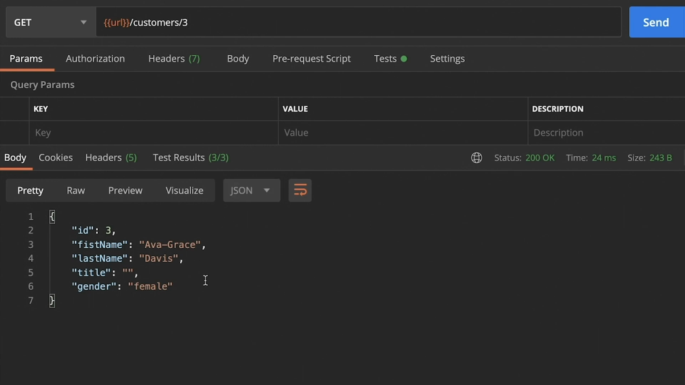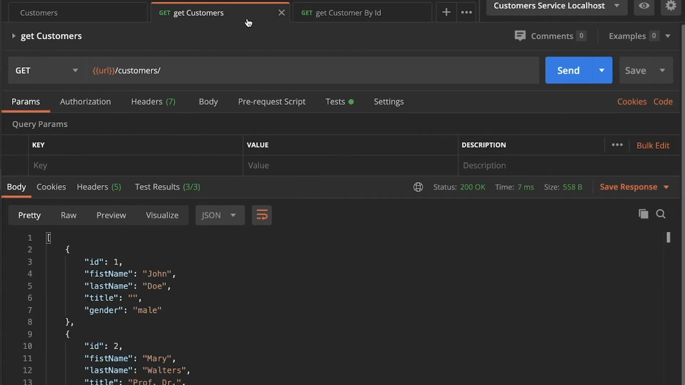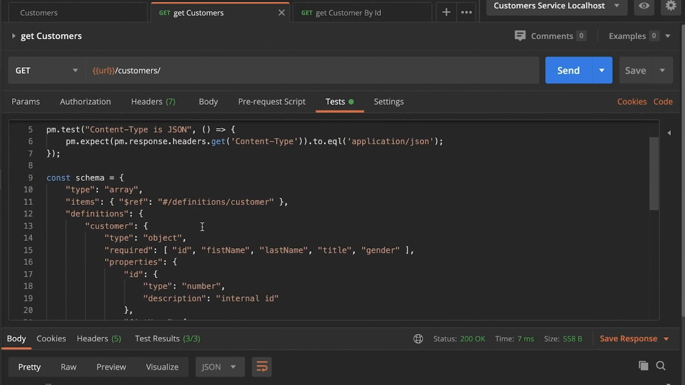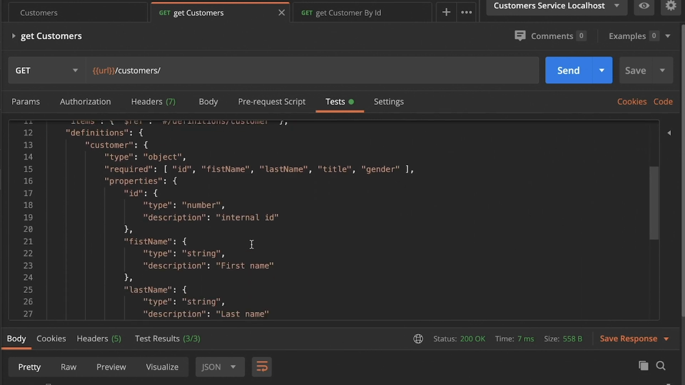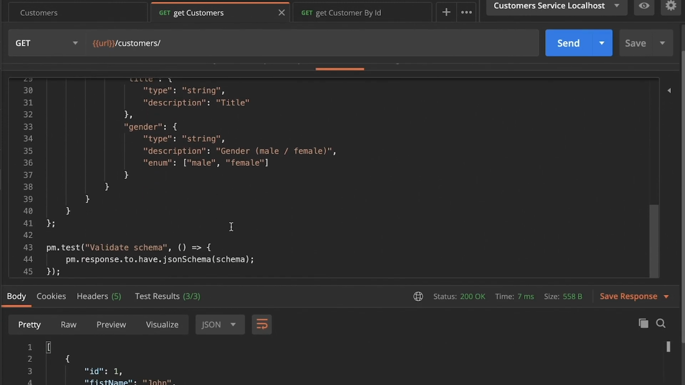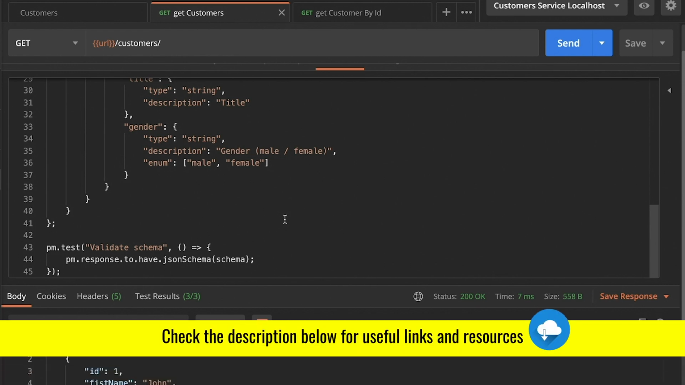The collection that you see here is designed to test this API. So for example, when we're getting the customers, if you look here into the testing part, we're doing some assertions. For example, we're testing that the status code is 200. We're testing that the content type is JSON. And we have also defined a schema, and we're defining here what is expected in terms of the response. And we're validating this. If you're interested more in schema validation, I will link you in the video description and here on top another tutorial I did on schema validation.